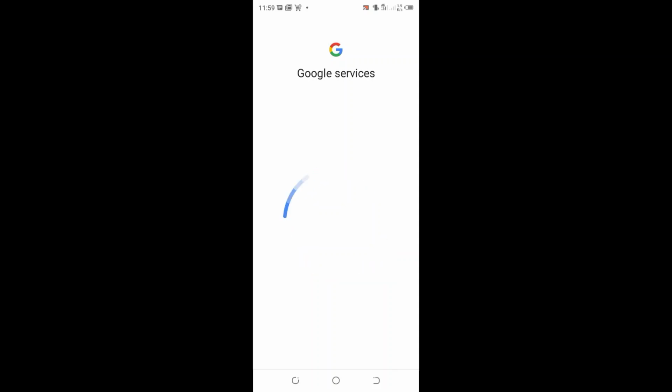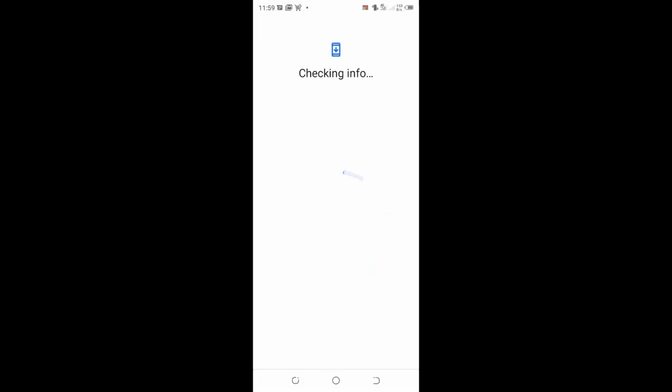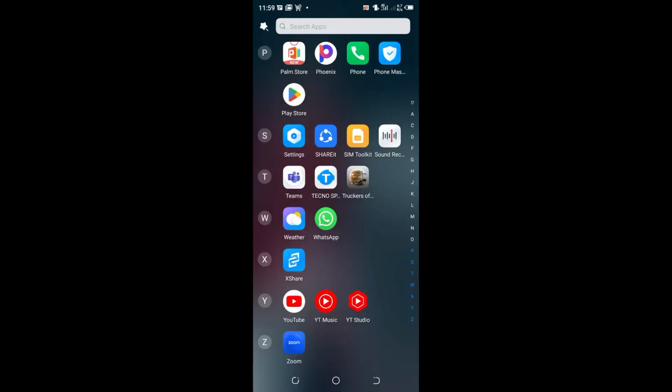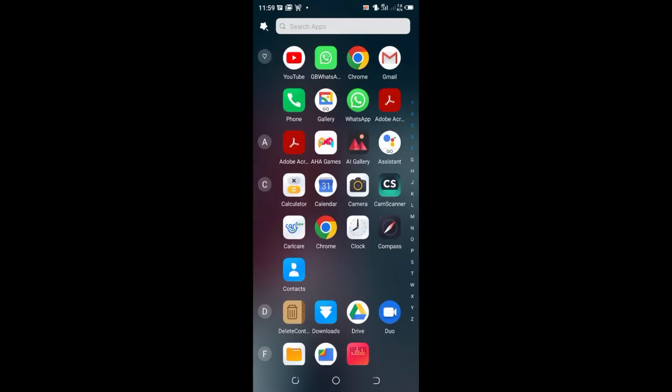Let us wait for the verification. This is to wait. Yes, checking information. Just be patient. Yes, it has been added. We can confirm it. I know it has been added by default into my phone Gmail option.